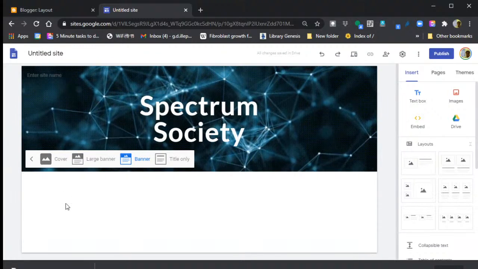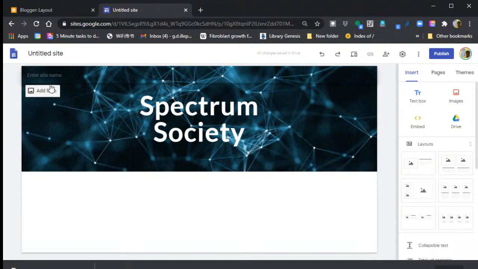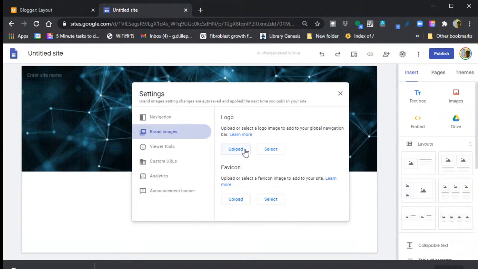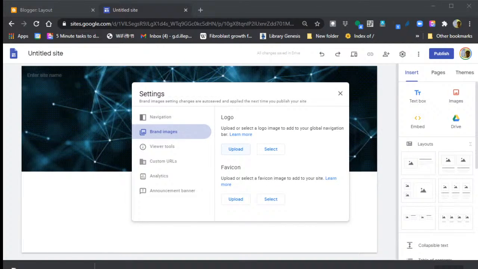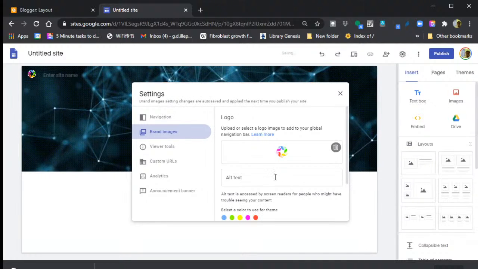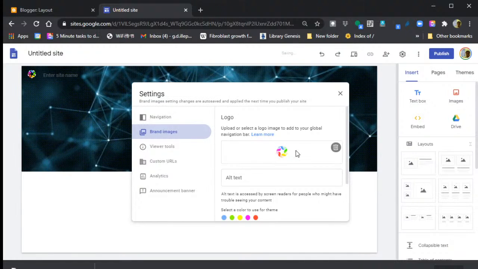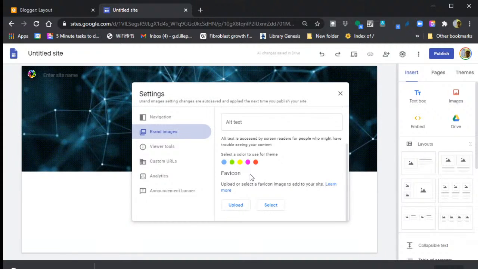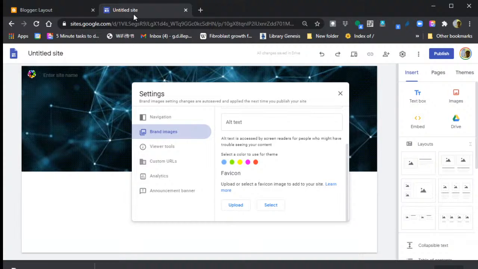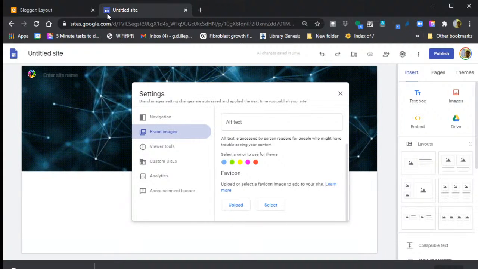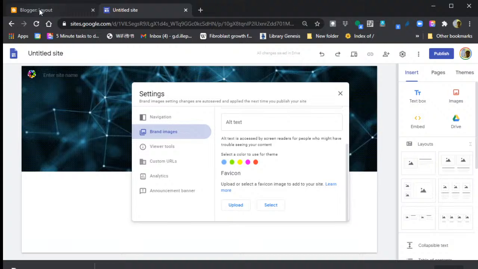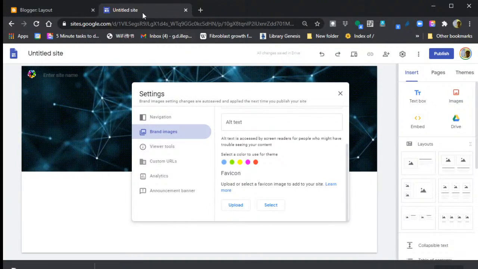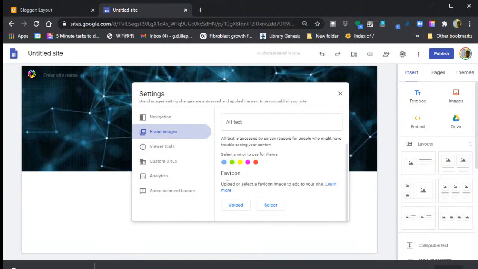In addition, we can add a logo. Here you can add a logo that will appear here. Again, I have found a logo for our Spectrum Society. Go to edit. That will appear here. If you scroll below, you'll find there's another one called favicon. What is a favicon? Now, if you look at the web browser, after this website name, you have a small icon. For example, Blogger, you have this text, and in front of it, you have a small icon. This icon is known as the favicon. So if you want to have a website and have that icon appearing here, you can set it from here.